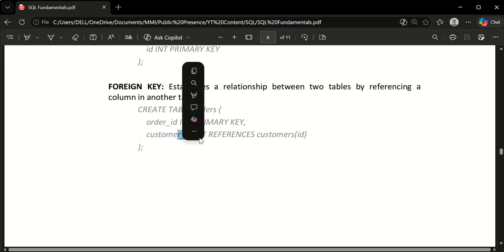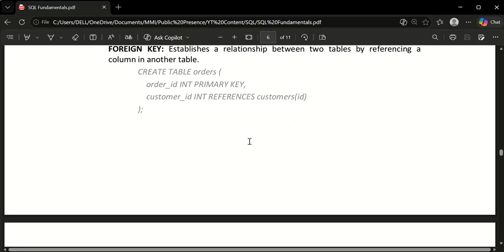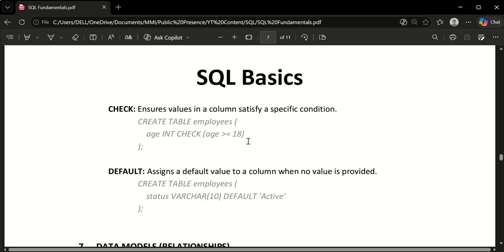So it is this column now that will reference the ID on the customer table, okay? Like I said, practically, you understand what I'm saying very well.